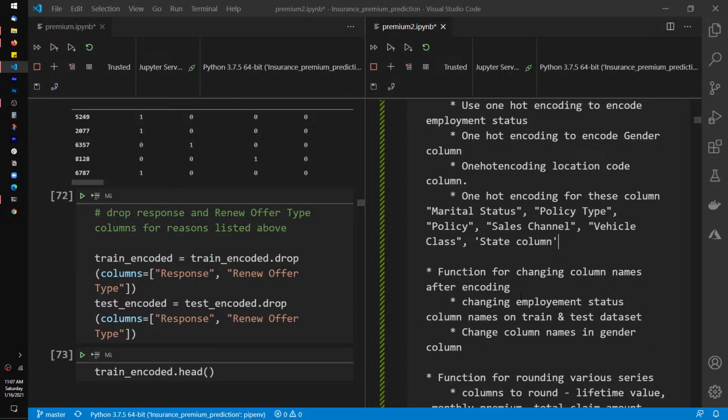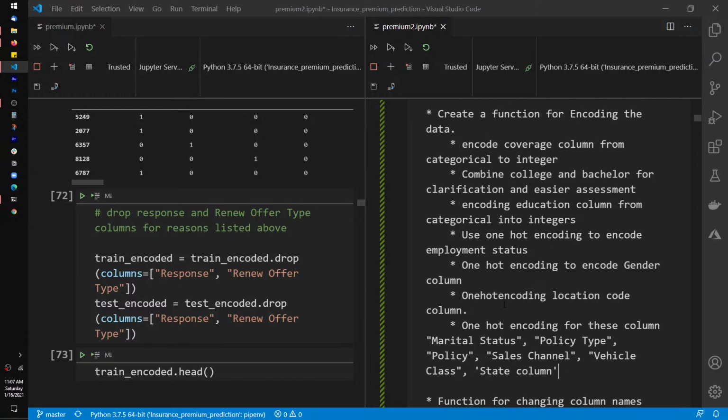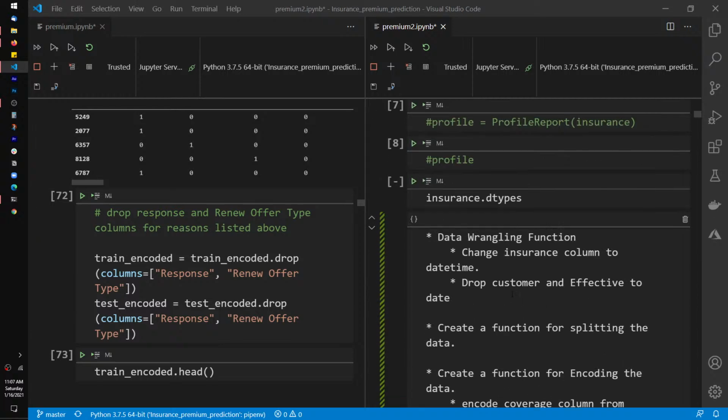So we need to drop a few columns, response and renew offer. All right, so here in this function, I'm going to be dropping these columns.